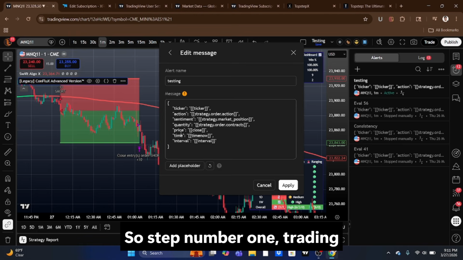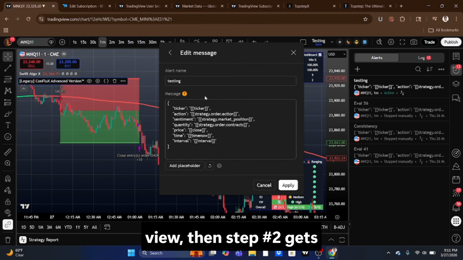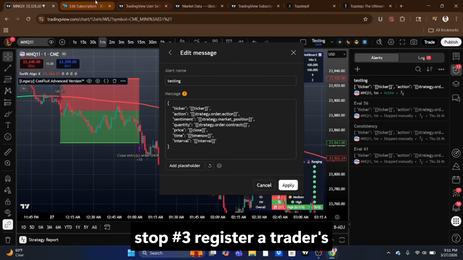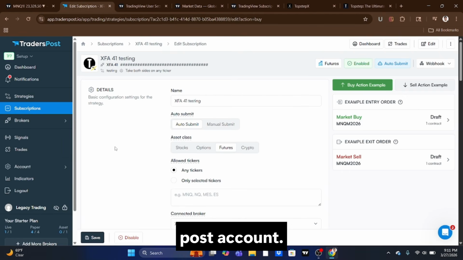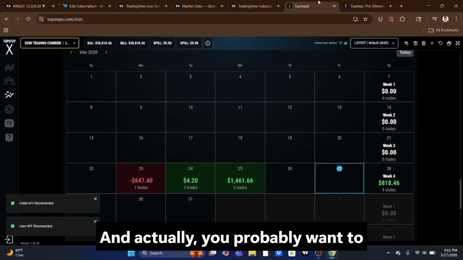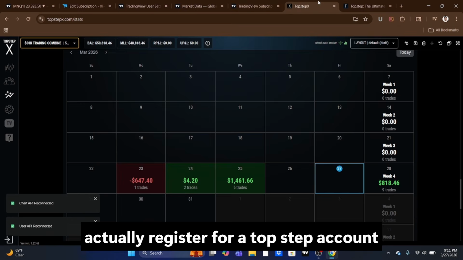So, step number 1, TradingView. Then step number 2, get Swift Algo X Confluence. Step number 3, register a TradersPost account. And actually, you probably want to register for a TopStep account first.